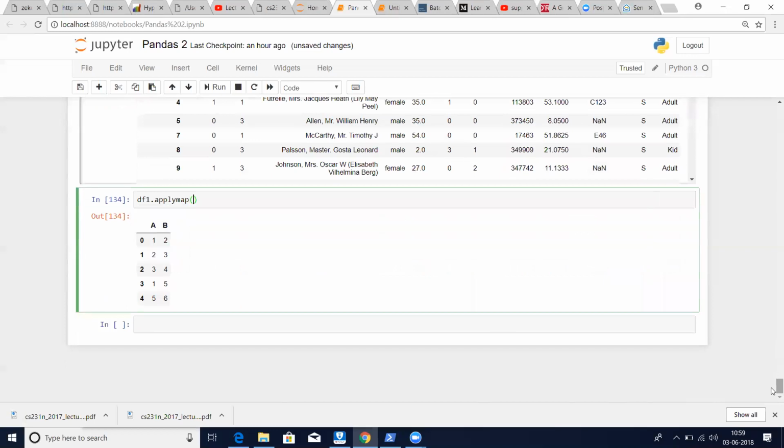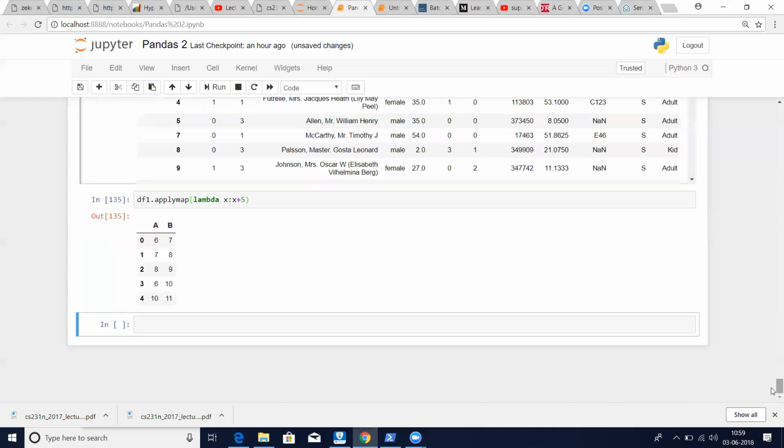Entire data. Lambda x. Clear? It's applied to both the columns. Huh? Both the columns, all the data. Okay, that is applymap.